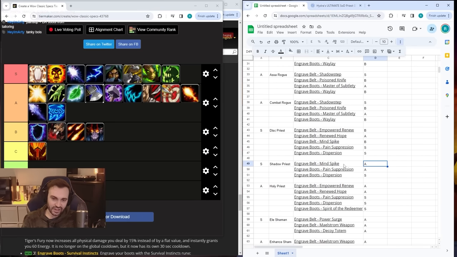Don't forget. And then Shadow Priest, we also have in the air, getting Mind Spike on the belt, and then either Pain Suppression or Dispersion on the boots. Going to probably start with Dispersion, and when it's on cooldown, rotate into Pain Suppression.